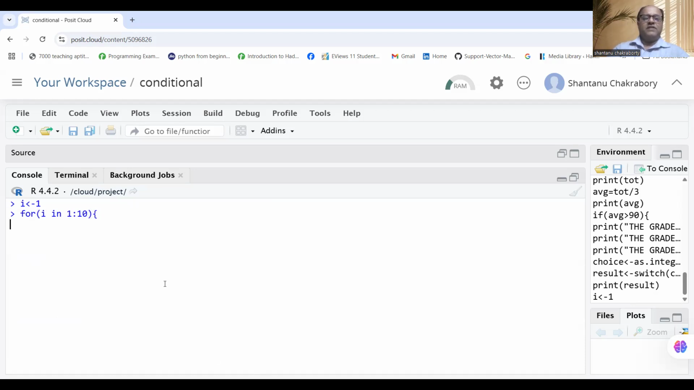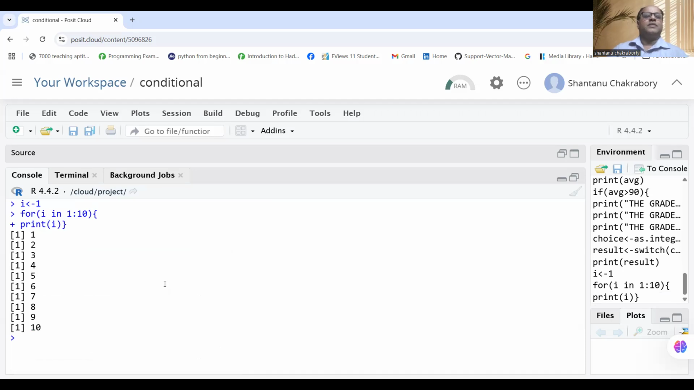Now you display the value of I. You write print I. Once you write print I, it will print the value of I within the loop, and you'll get the output like this, 1 to 10. So this is a for loop that we can use in our programming language, and this is the syntax for displaying the numbers in the range 1 to 10 in a for loop. We can also use a while loop.